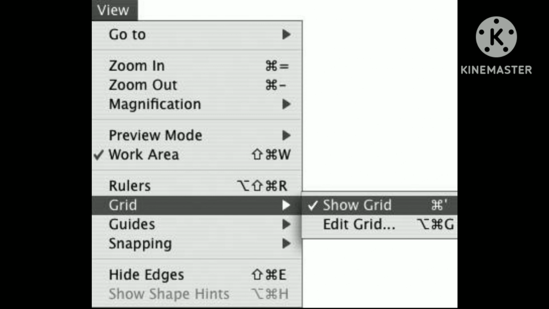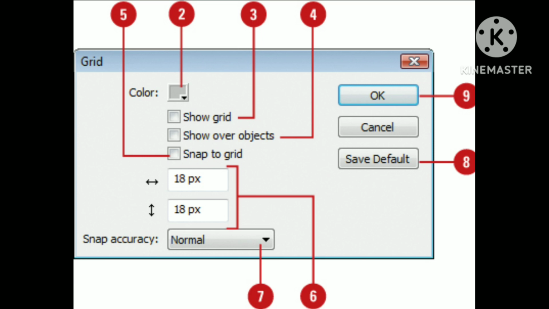For this purpose you should go to View tab. Then from the drop down you should select grid. From this you should select show grid. It will display grids in our drawing area. We can also change the size of the grid and color of the grid.